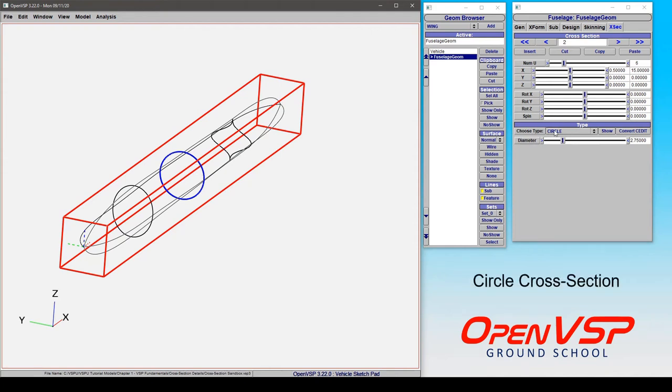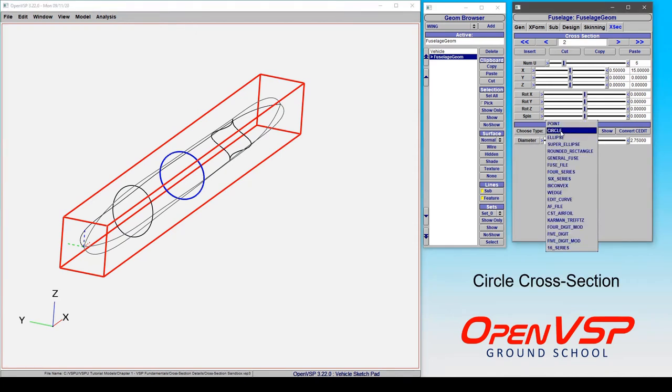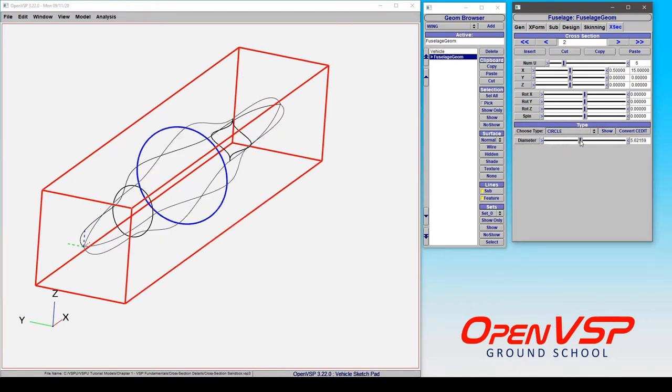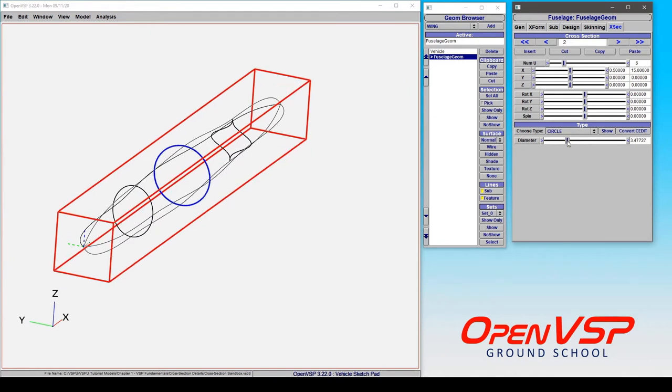The circle cross-section can be found under the type drop-down right here below point. And when you activate a circle, it's going to apply a constant diameter to this cross-section. Now, if you start with something like, say, an ellipse or something else that has a different height and width, when you create the circle, the diameter is going to be the average of those two values.